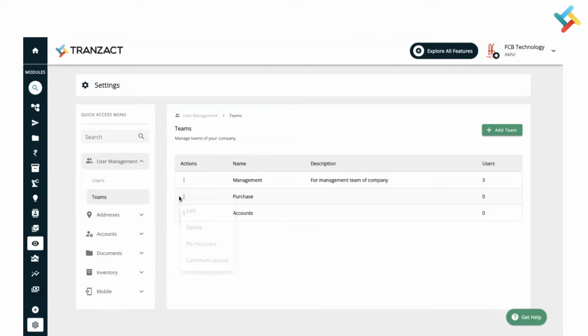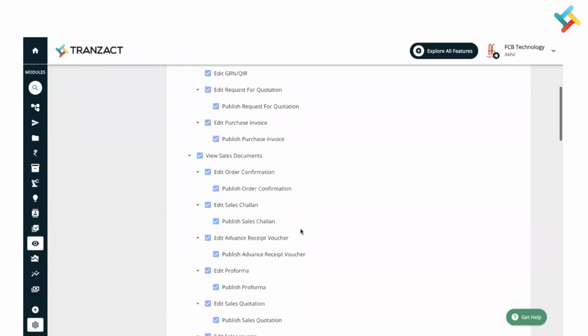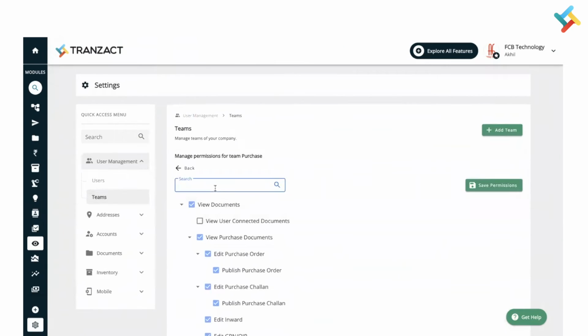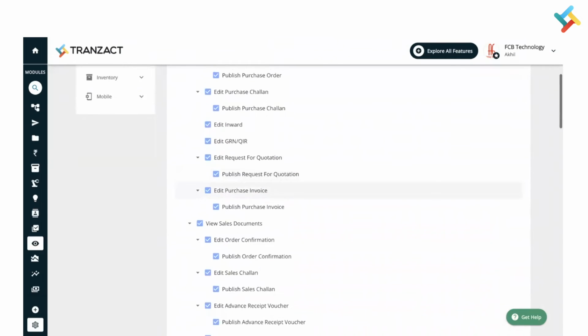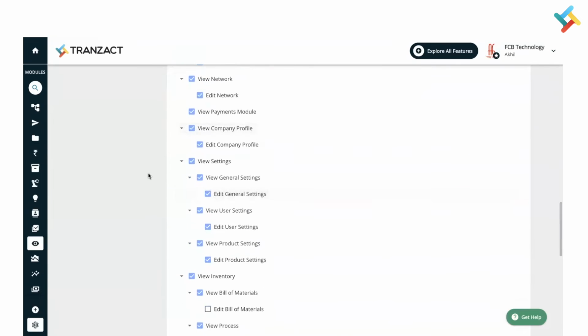How can I do it? Hover on this 3 dot, and you will see the option of permission. Please click on this. Now here is the list of all the permissions. You can either use the search option to just type settings, or you can just scroll down and you will see the option of settings. So please check, here are the settings related permissions.